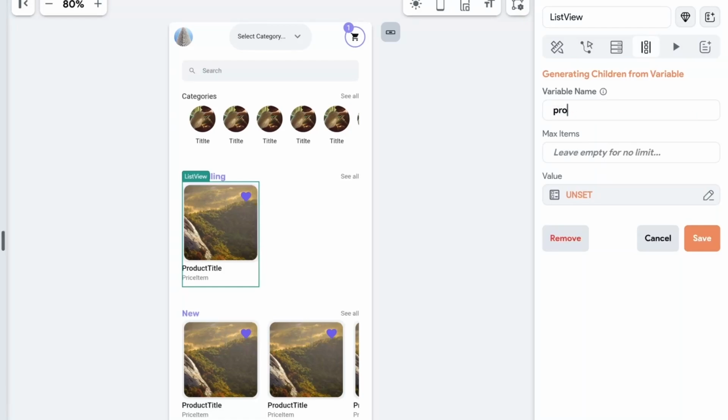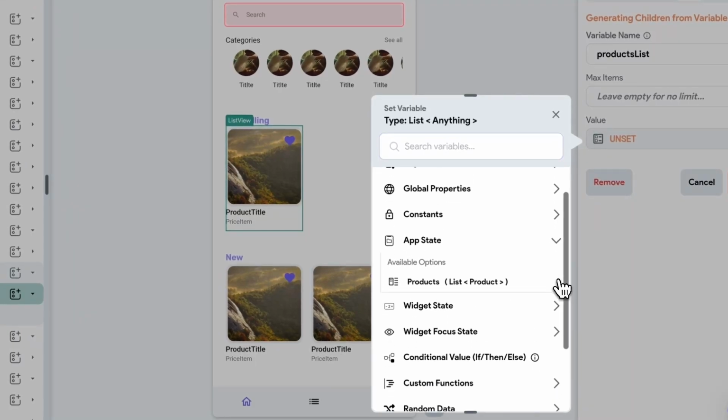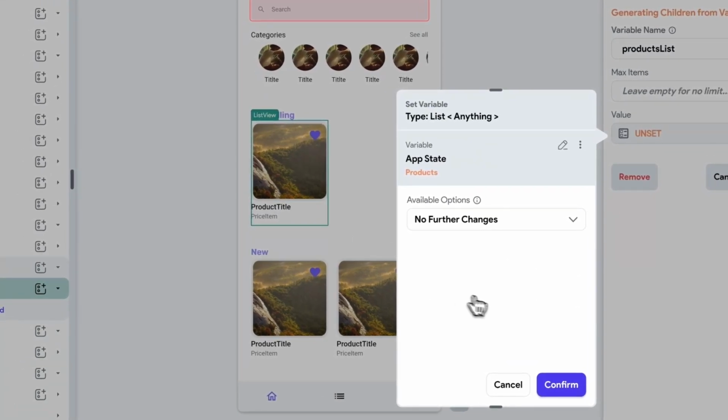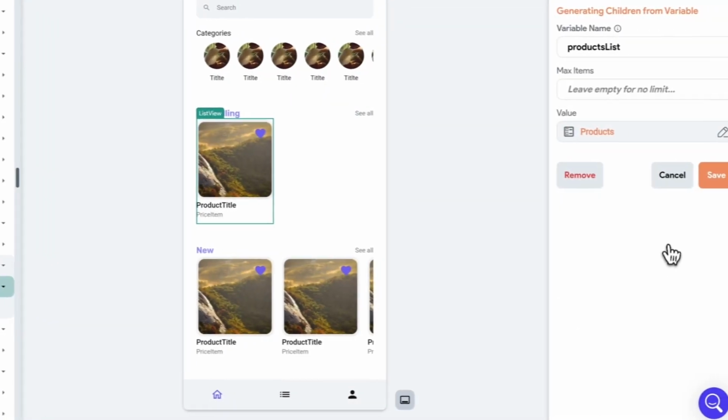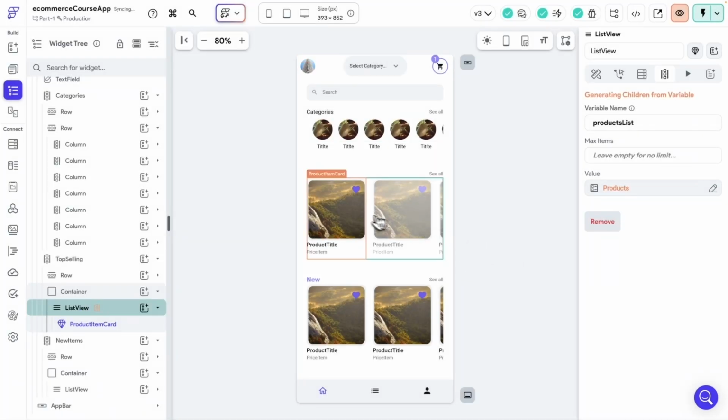Let's give it a name, products list. And this time, when I click on setting from variables, I will have access to app state. All right, that's beautiful because I have a list of product as my state. So every time this is changing, I'm going to have the result in my page. So I'm not going to do anything else here, just confirm I want the list as is. All right, let's save and generate.